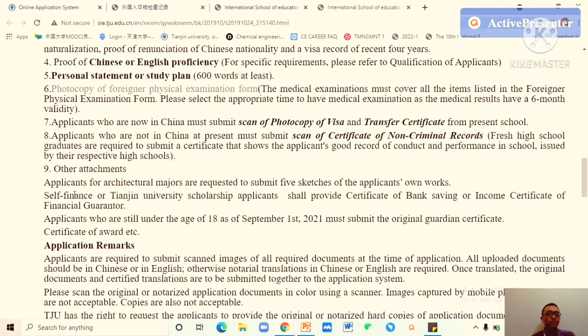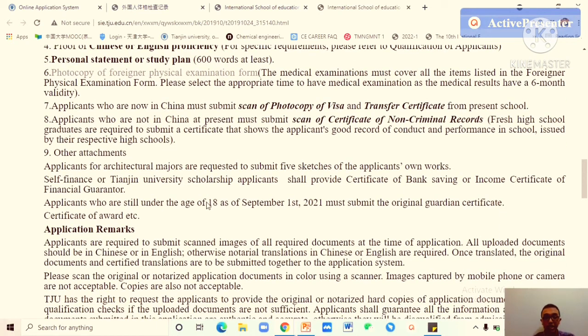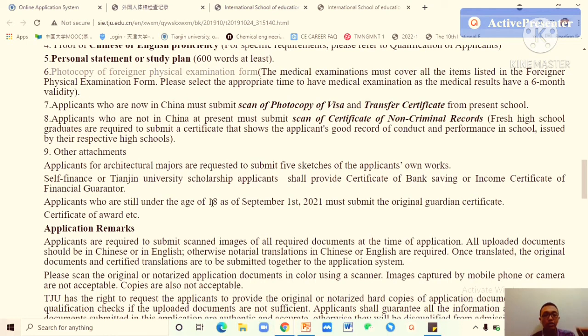And if you apply for self-finance or with the Tianjin University scholarship, the 3 scholarship, you have to provide a certificate of bank savings or income certificate. So you just prepare this file and combine it in one file, for example, one PDF file. For example, your income certificate from the parents, then the applicant's certificate of award, combined in one file.